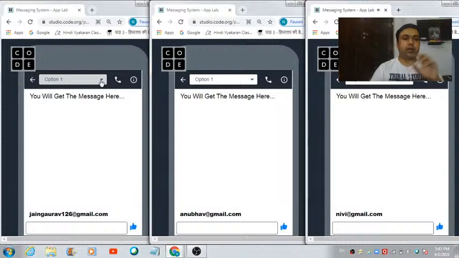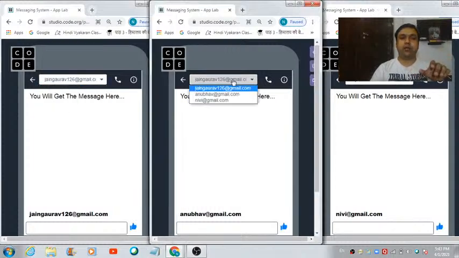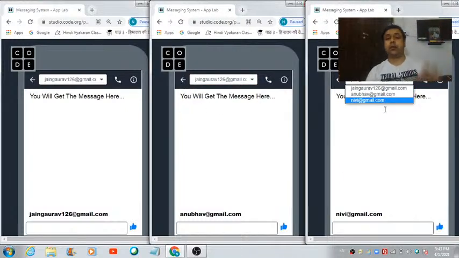Now when you hit this drop down, you will be able to see all these 3 IDs. Here also you'll be able to see all these 3 IDs, and here also you will be able to see all the 3 IDs of all the 3 people whose profiles are there on this platform.